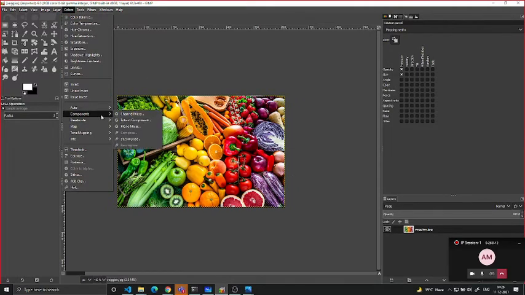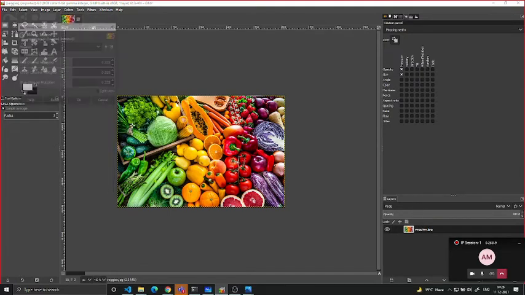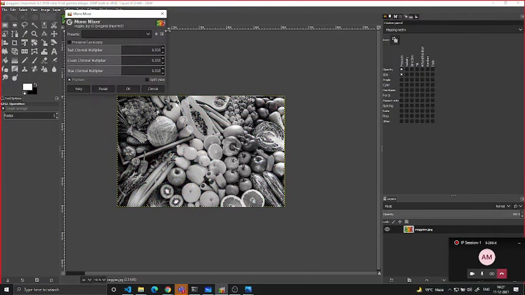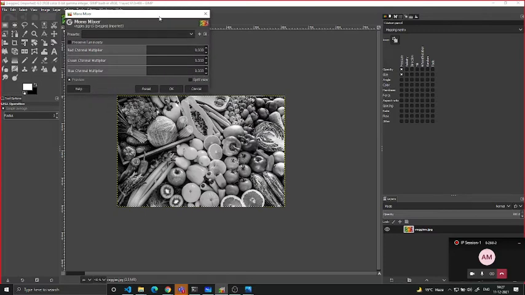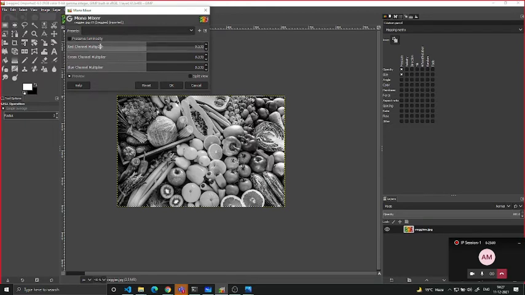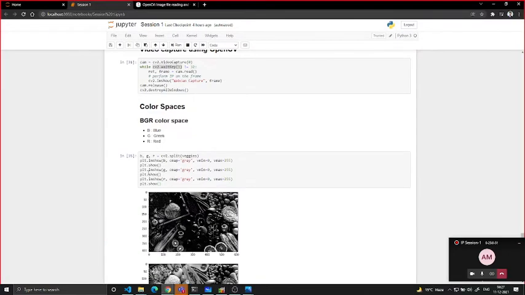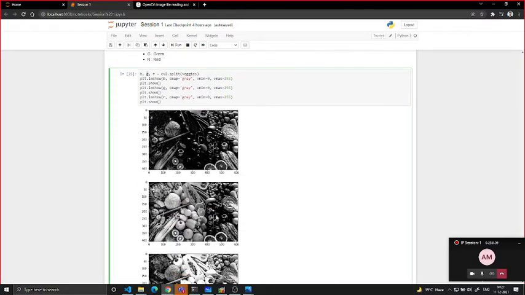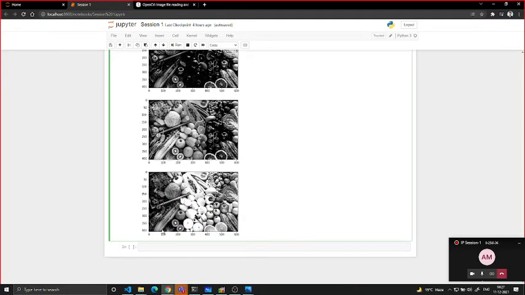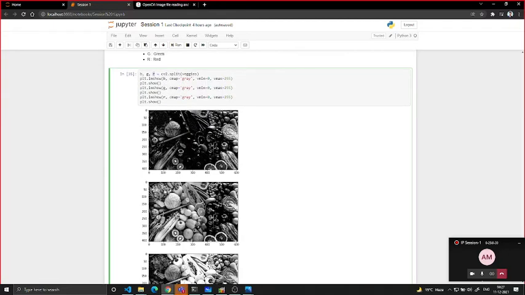We can also look at this Mono Mixer. What Mono Mixer does is it takes the red channel, the green channel, and the blue channel, like we had in our OpenCV code. We have these 3 channels, B, G, and R. Now what it does is that it divides the whole B image by 3, it divides the whole G image by 3, and it divides the whole R image by 3. What do I mean by dividing by 3? It goes to each pixel and divides the value of each pixel by 3.